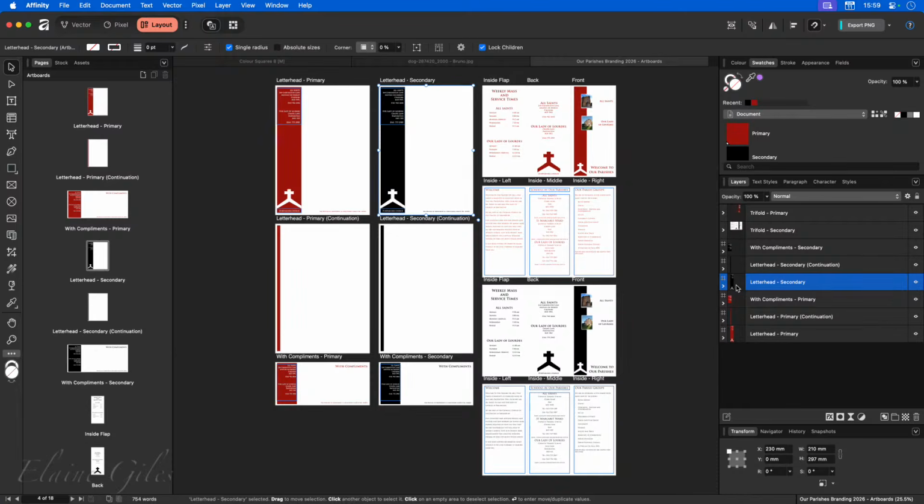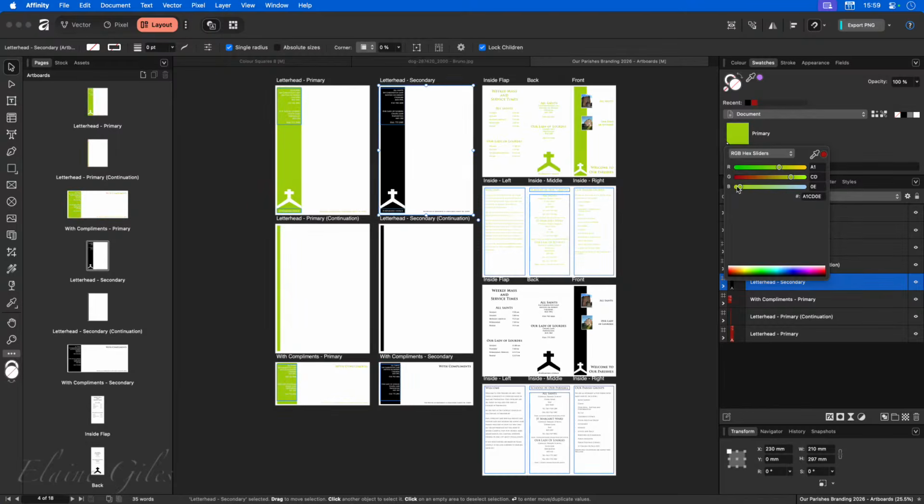Right, so let's look at the whole thing. Imagine that they decide they're going to change the brand colour from this maroon colour to something more offensive, probably. So I'm going to go in here and I'm going to edit this fill. So let's slide this across, slide that across. We'll make it a darker green, I think, like that. And you can see what's happening. Everything is changing. The letterhead primary, the continuation, the with complement slip, and everything in there.